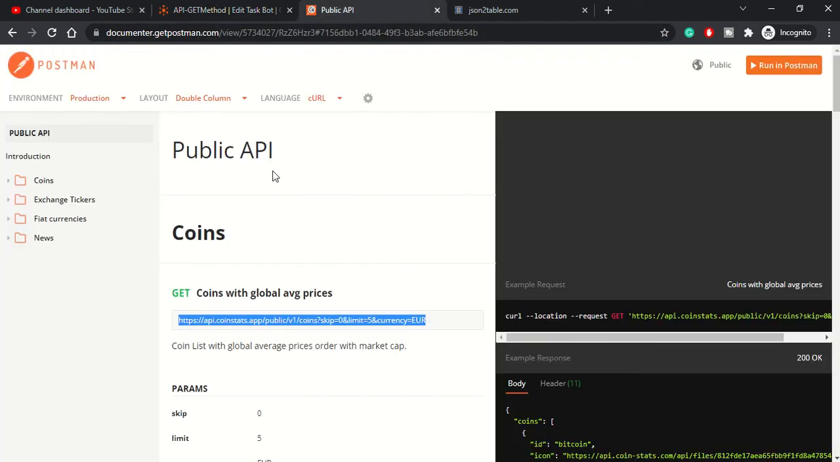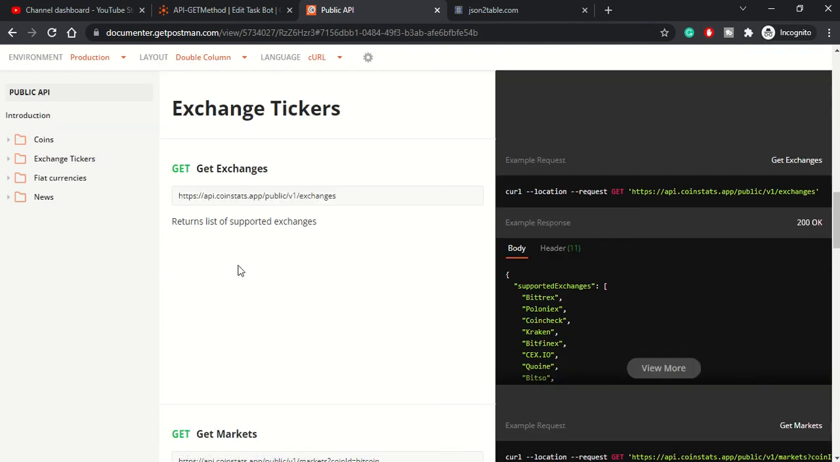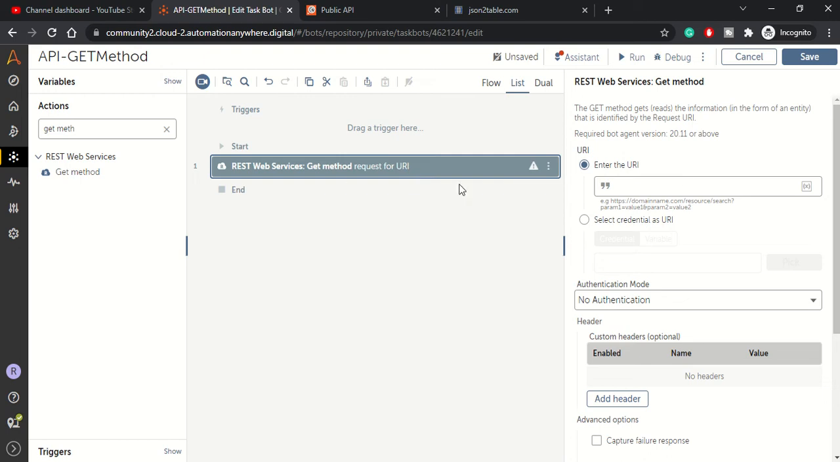I have opened this public API. What we will do is query the exchange tracker API. This API gives us the list of supported exchanges, and this is for cryptocurrency exchanges. Using this API get request, we will get the list of all the supported exchanges in JSON format. Here on the right-hand side you can see the format in which we will be getting the data. So let's query this in our bot.